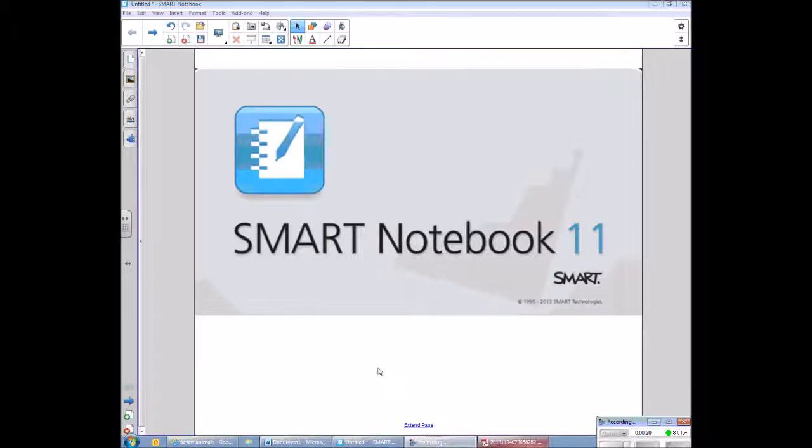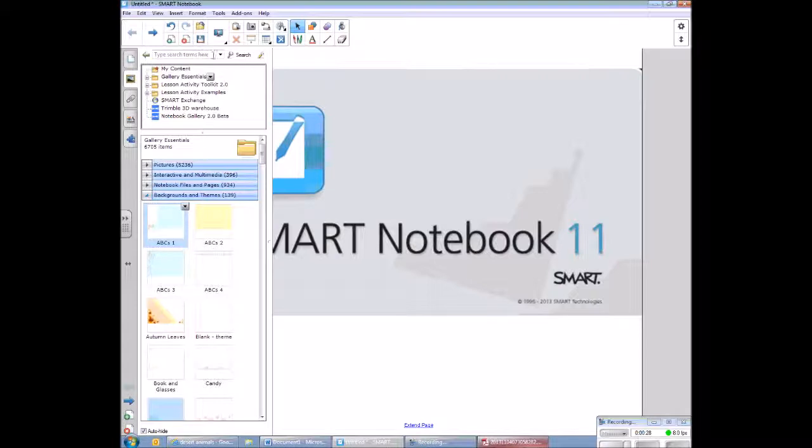There are many images already prepared for you in Smart Notebook. How you get to them is you click on the little picture frame tab over here, and you can type in the name of whatever kind of picture you're looking for. So let's say I'm looking for an ant. I can type in ant and hit search.